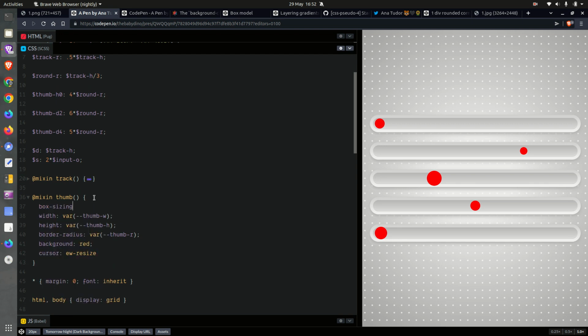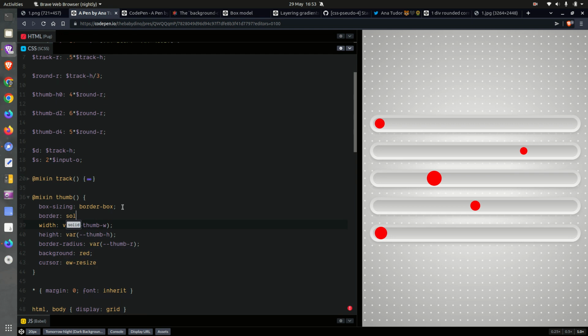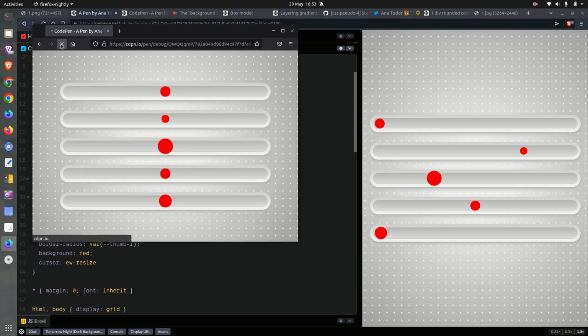Let's set box-sizing: border-box, meaning that this width and height are the width and height of the border box, not the content box as is the default. Now border: solid, and this is going to default to 0 and transparent right there. Okay, so now that we're going to refresh, it should look the same. Okay, and you can see how we have the same problem.